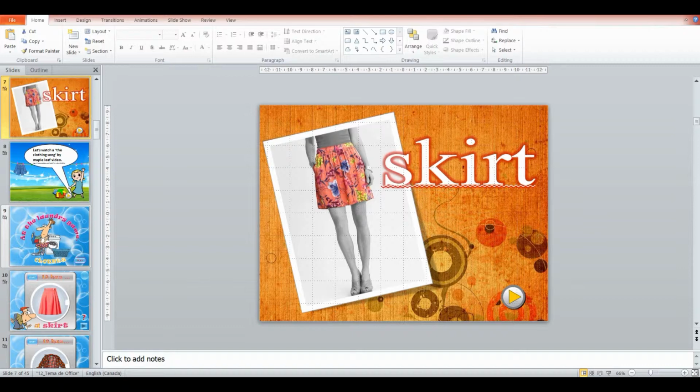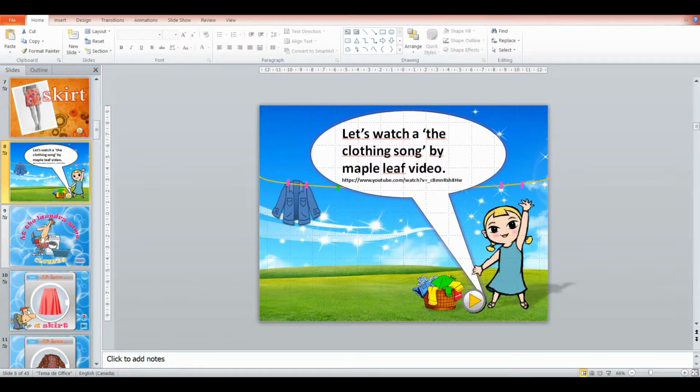So after going through the drills, we will go into a song, get them singing and dancing, and this is a great song by Maple Leaf.